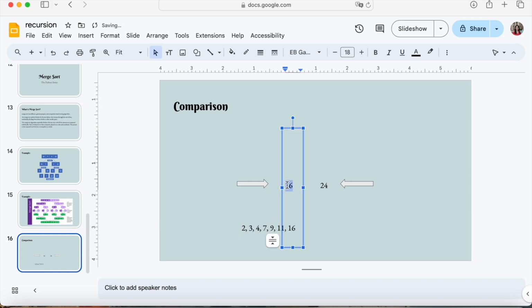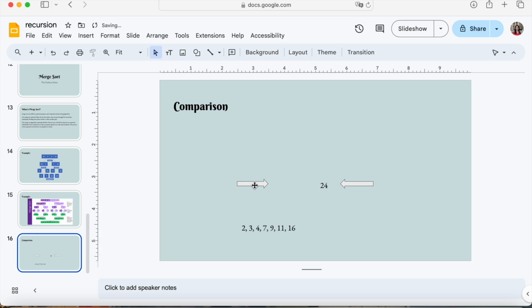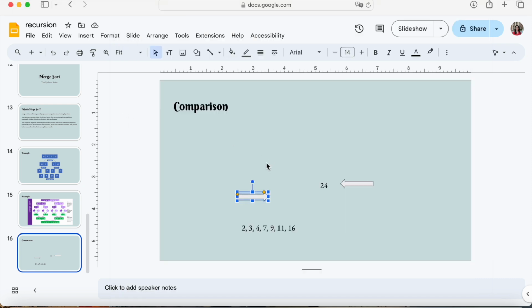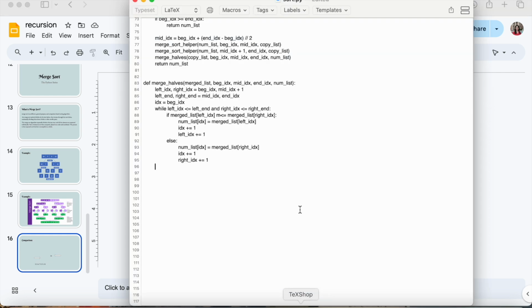Okay, but now after we have 16, how are we going to increment this index, right? If we increment the index by 1, it's going to go to nothing. So how do we prevent this? Well, this is when the left index is greater than the left end, right? If we increment it by 1, it's going to be more than what the list originally contained.